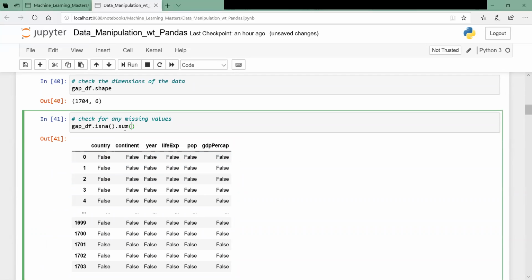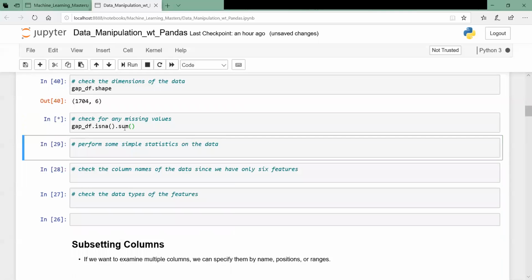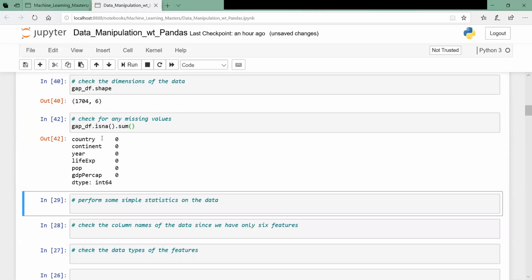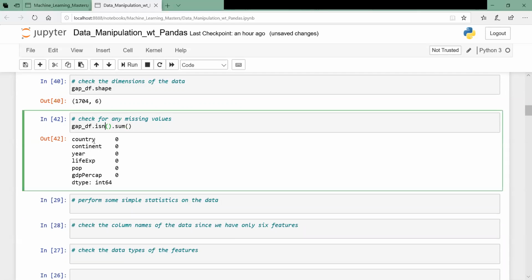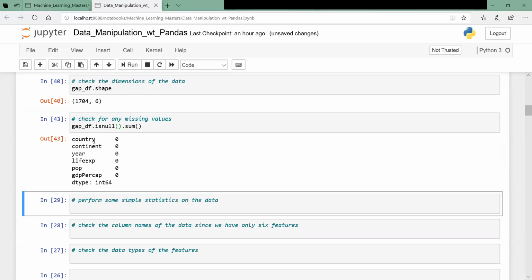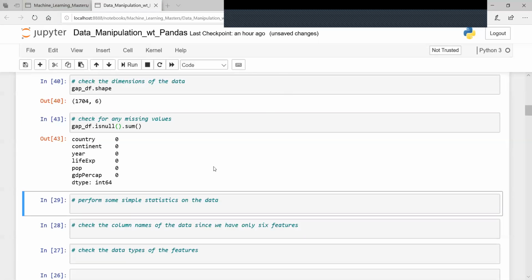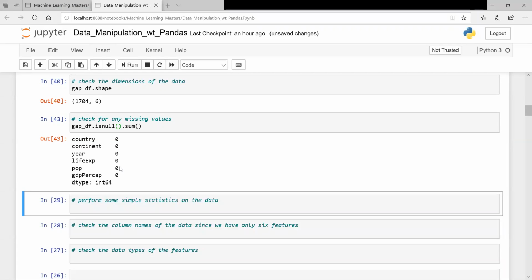So let's sum it together, because in Python, false is 0 and true is 1. When we put sum, it's going to sum them across the rows, with false as 0 and true as 1. If we do this, then you have all of this. It's telling me that in the country column there are no missing values. Continent, year, there are no missing values, it is 0. You can use isNA, or you can also use isNull. Those are two ways to check your missing values. Just sum it so that you can have the aggregate of those missing values.